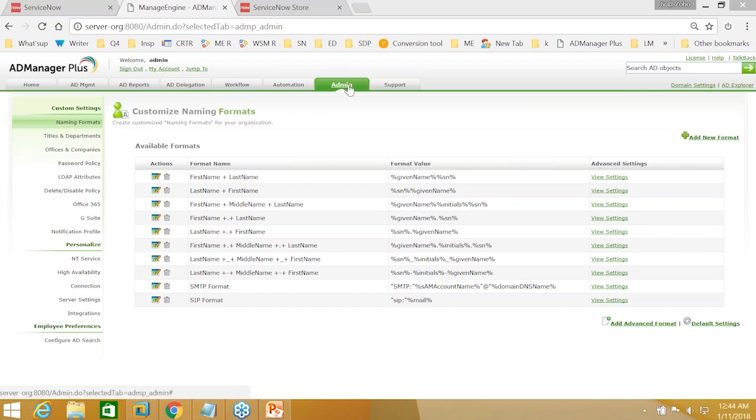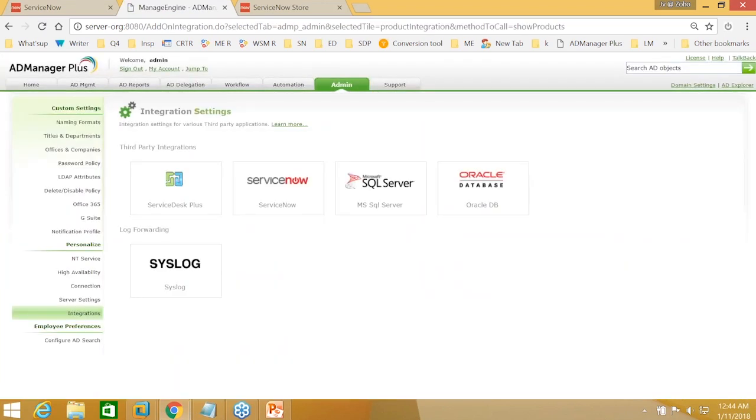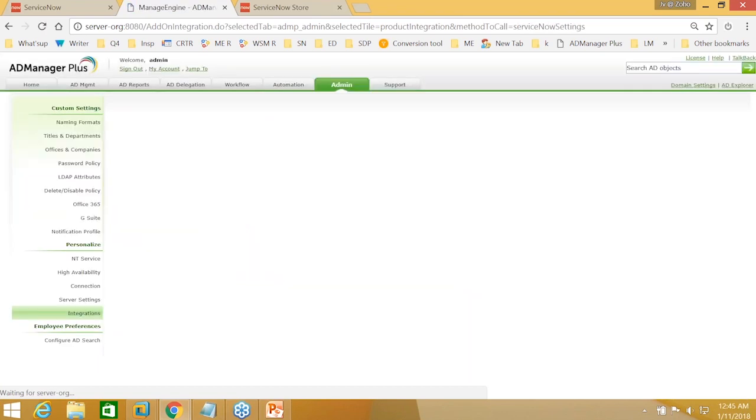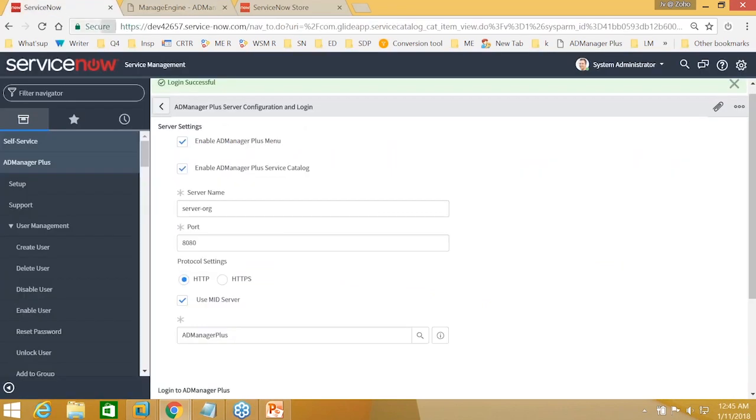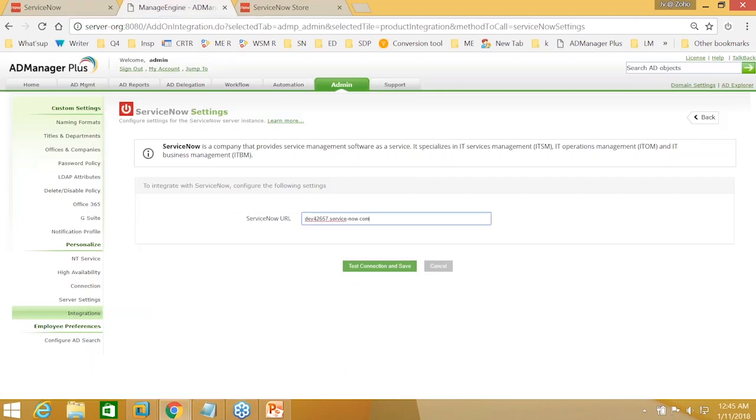So it's going to be admin, and then it's going to be integrations, and yes, it's going to be ServiceNow. That's the integration that we'll be targeting today. ServiceNow. All right, it's the easiest step in the process. All you have to do is just get your ServiceNow URL, the location where your product is running, right here, and say test connection.